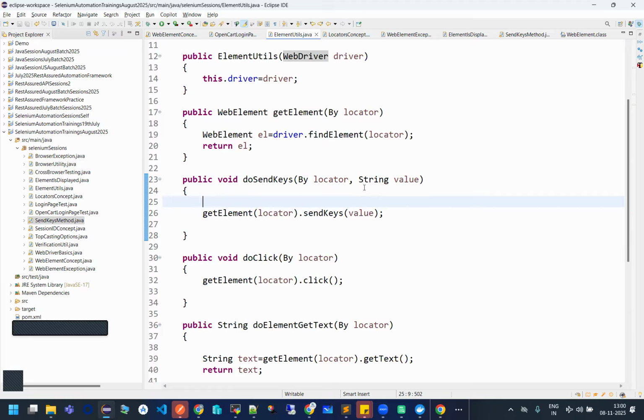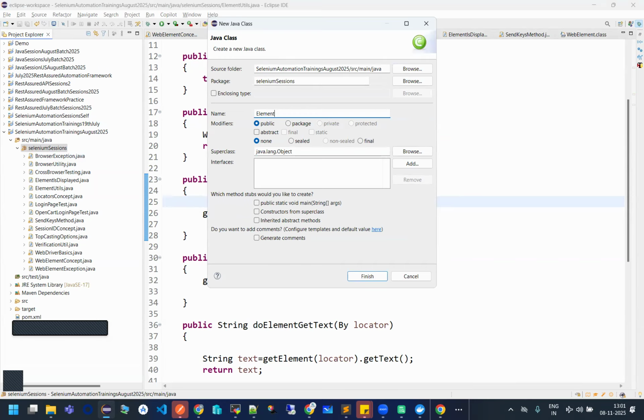And if someone is passing null, then instead of getting a hard-coded exception from Selenium, like an invalid argument exception, which I'm not able to understand even, can I create my own customized exception class as we have created for what? Browser exception utility? Can I create one more customized exception class just for this element util? See this. I'm creating one more exception class, a new class, something like element exception, element exceptions. Okay. And what should I do?